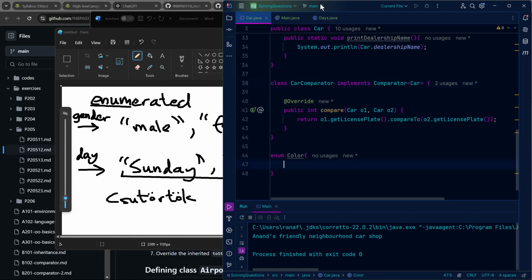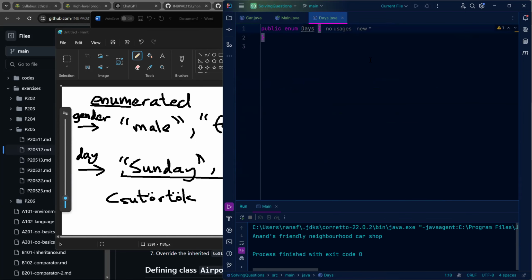So enum Color. And what is the syntax of an enum? By the way, this here is why I failed HLPL2 last year, because I forgot the syntax of enum. So keep it in mind. An enum has possible values. For example, days has Sunday, Monday, Tuesday, Wednesday, Thursday, Friday. The naming convention for those values is all caps.